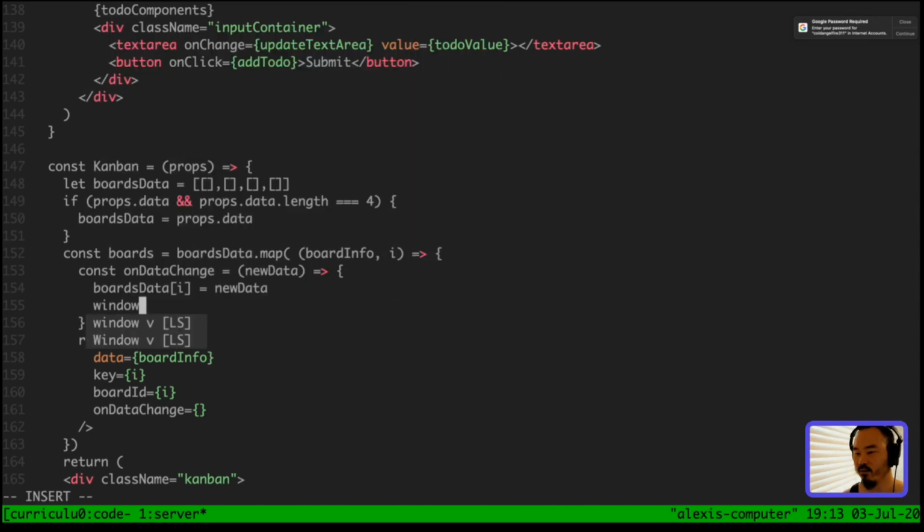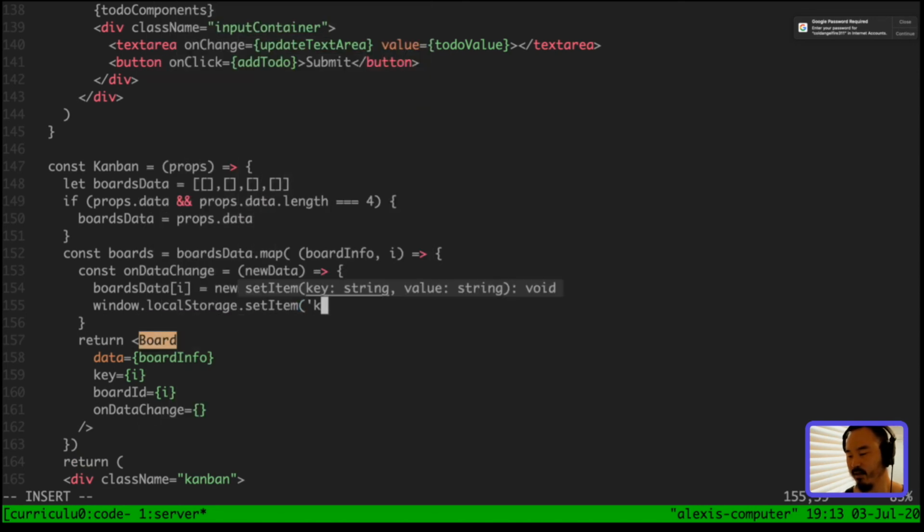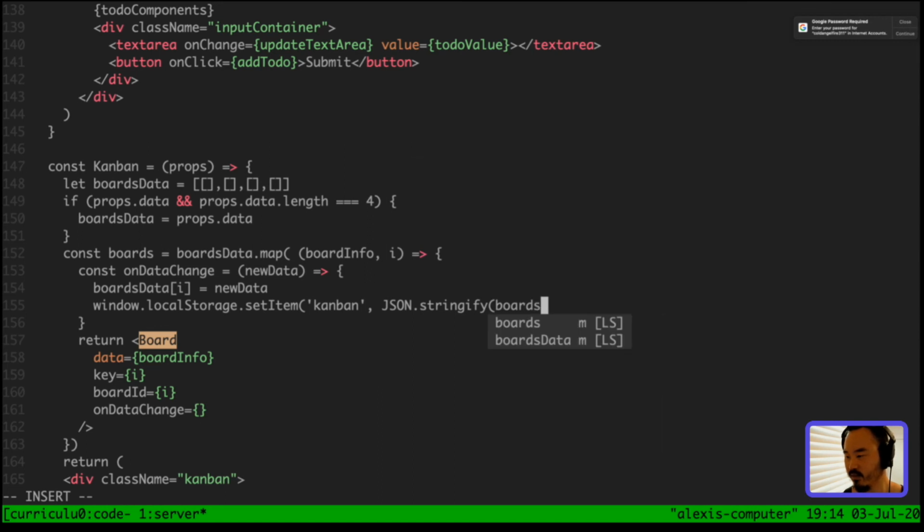And then window.localStorage.setItem Kanban. I want to set all of the board's data. JSON.stringify board's data null. Oh, what am I doing? Okay. Cool. So every time there's new data, I update the boards and then I set the local storage.